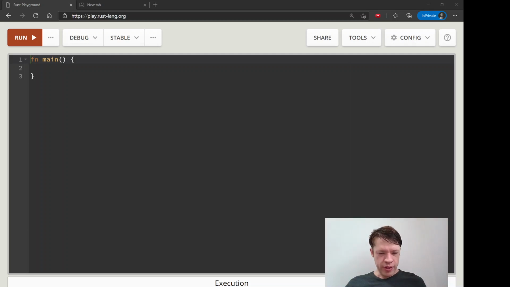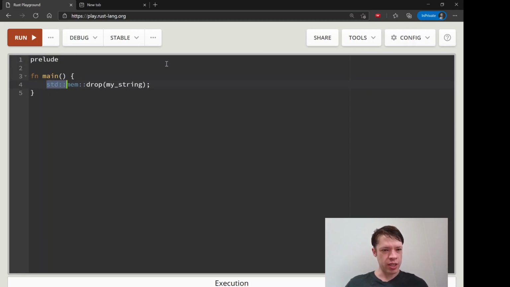It's now time to learn the next neat trick for reference counters. But before we do that, one thing I forgot was standard mem drop. We've been using this to drop variables that are on the heap, like strings and things like that. You put my string inside there, and now it's gone. Actually, this is imported into the prelude, so you don't have to write standard mem. You can just write drop, so that's less typing.